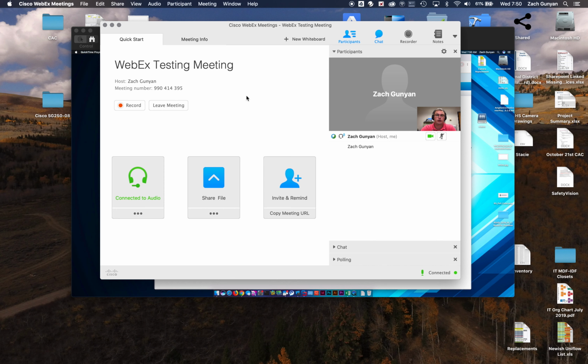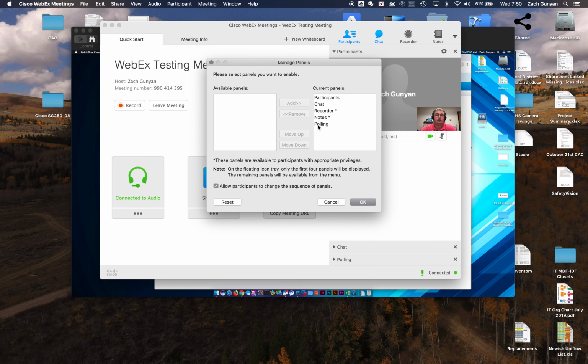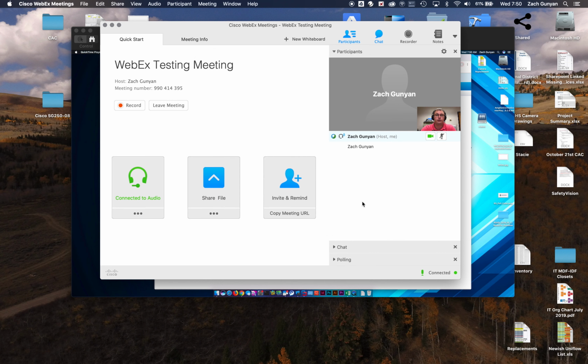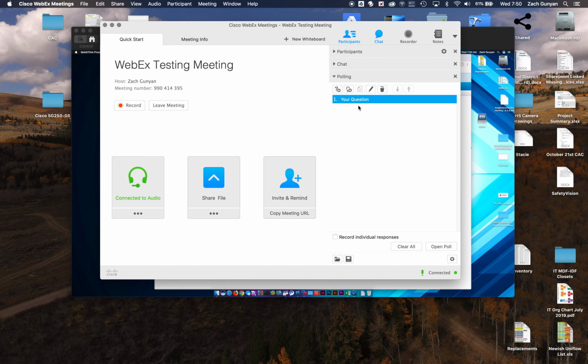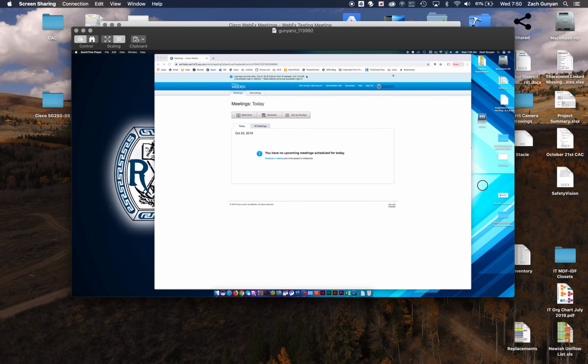There is one hidden feature inside of Cisco WebEx that might be useful to you. If you click the drop-down arrow to the right, you can click on Manage Panels. And under Available Panels might be a polling option. You can simply click on it once and click on Add to move it over to your active panels. Polling just allows you to create questions, and then send them out to all of your participants in the meeting.